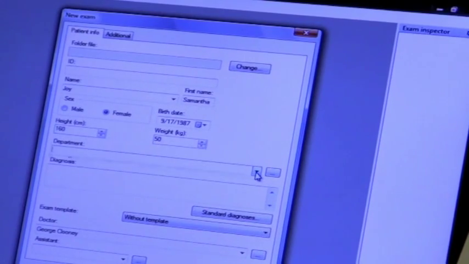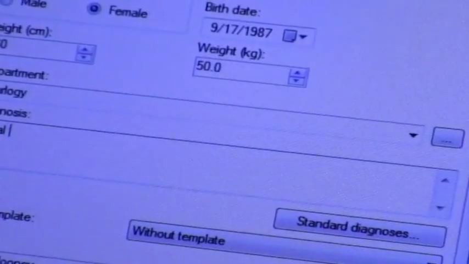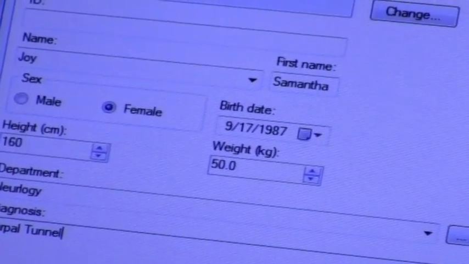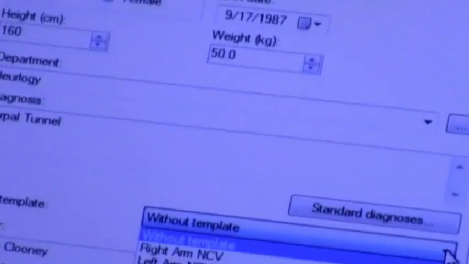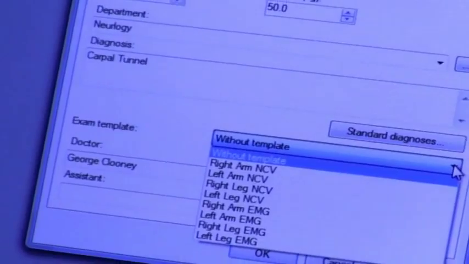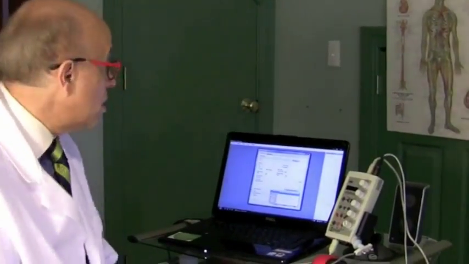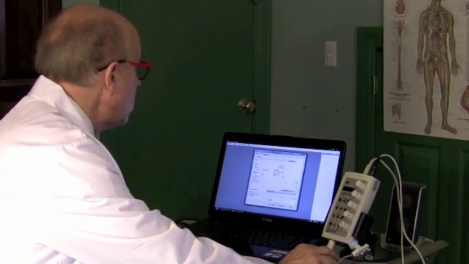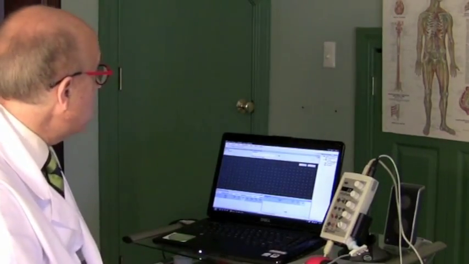Okay, the department, let's say it's neurology. And you can say diagnosis, carpal tunnel. Let's say I think she's normal. This is the first time she's having this study, but I just want to put a diagnosis. Okay, and now we can start with templates. And here, all a template is, I tell it, this is what I want to do first, this is what I want to do second, third, and so forth and so on, so I don't have to restart it every time I do it. And I'm going to say I use a left arm nerve conduction study. And that's it. And I put this information, and the screen is going to come on.